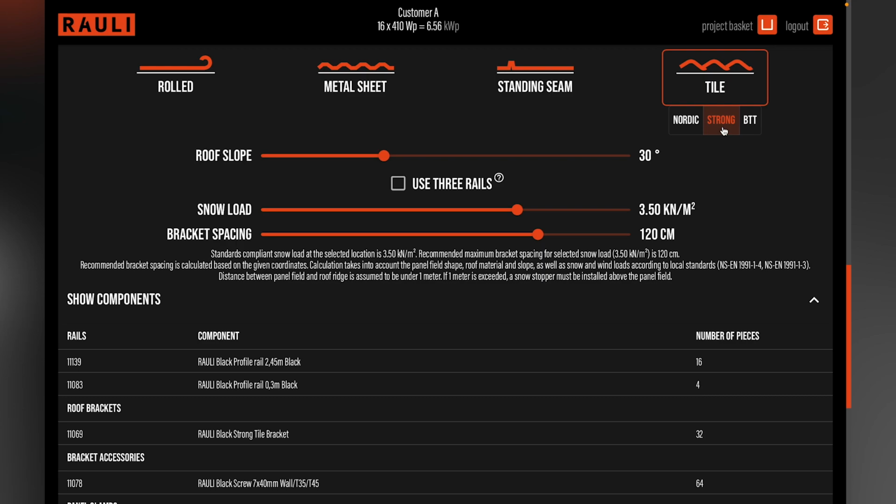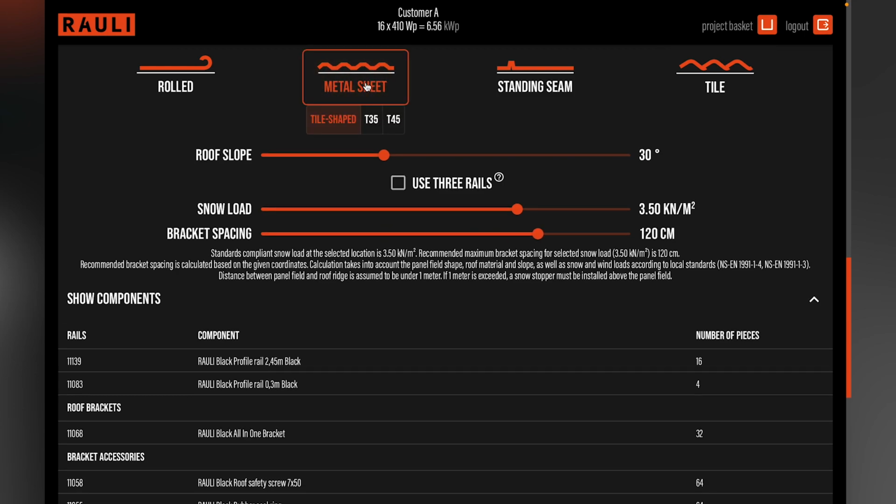On the other hand, if we use the BTT bracket, which is used on clay tile roofs in Central Europe, the bracket spacing will decrease to 71 centimeters. For metal roofs, our all-in-one bracket has a spacing of 120 centimeters as well.